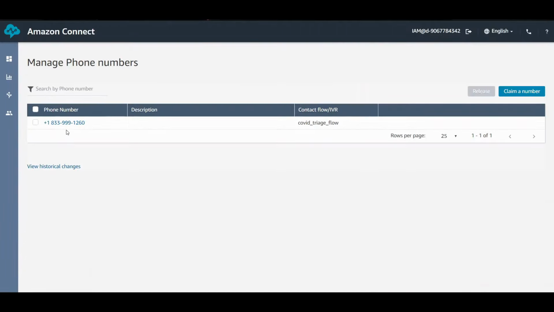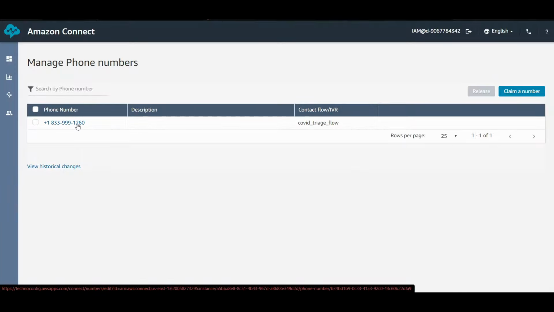Now we are going to test this phone number by calling from our phone.